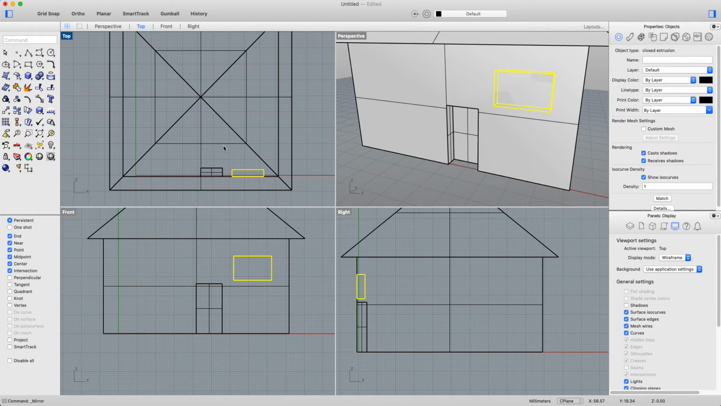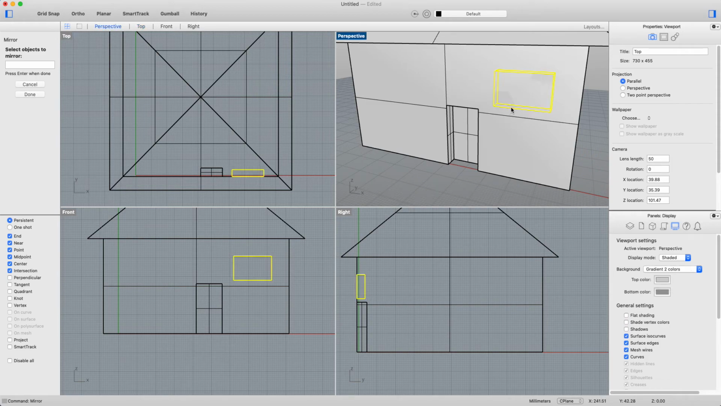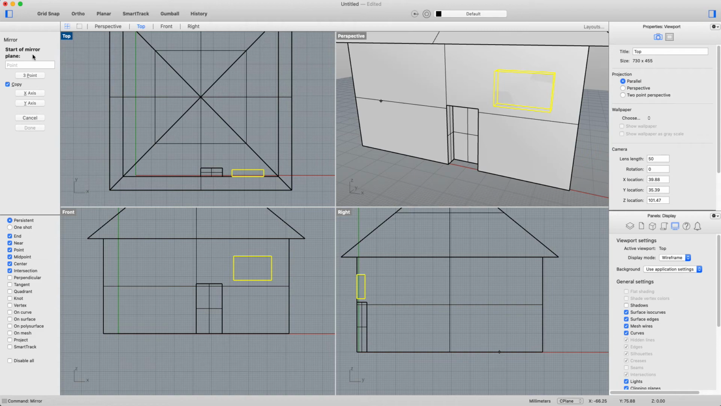Or as you start to learn the commands, you can just type in mirror and it's guessing what it wants you to do. Press enter. I should deselect this first. So the first thing it asks me to do is select the object to mirror, which is this window here. Done. And then it asks me to create a mirror plane.